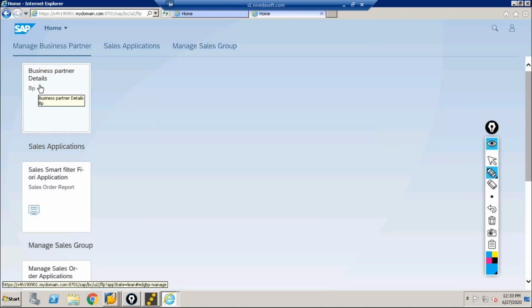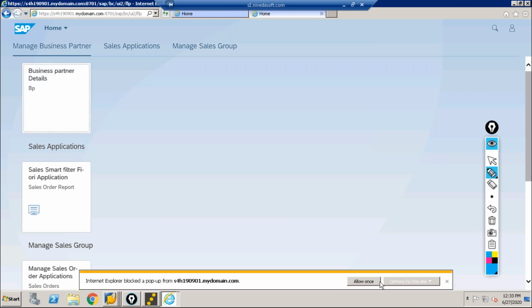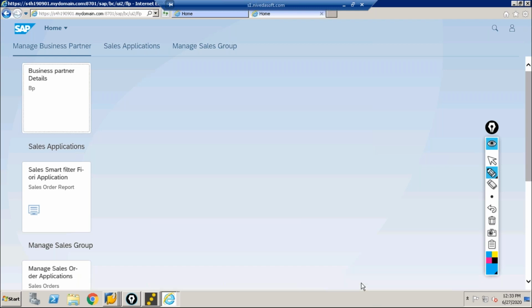Why is it not going? SAP BC UI2, it should go. A pop-up. Hello once. What happened?